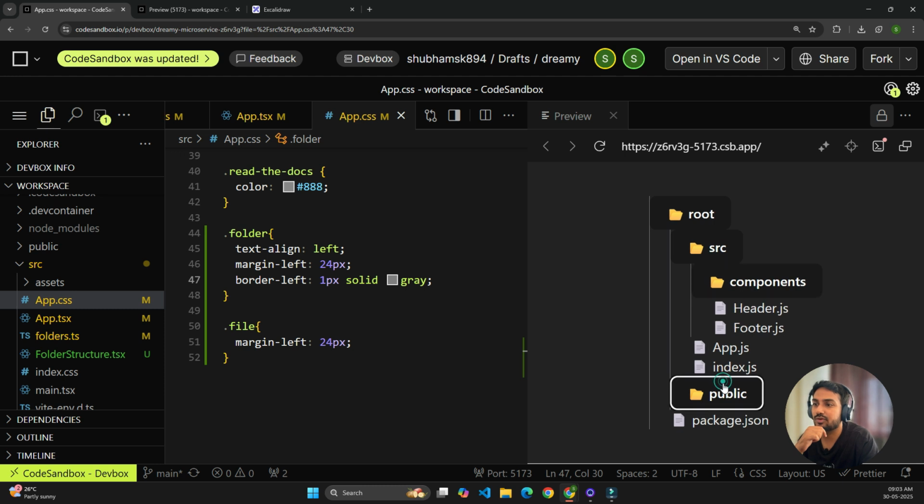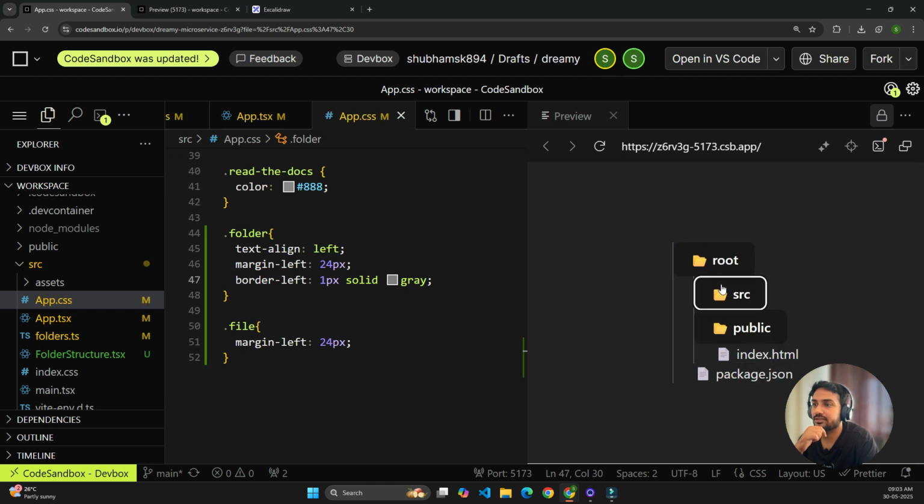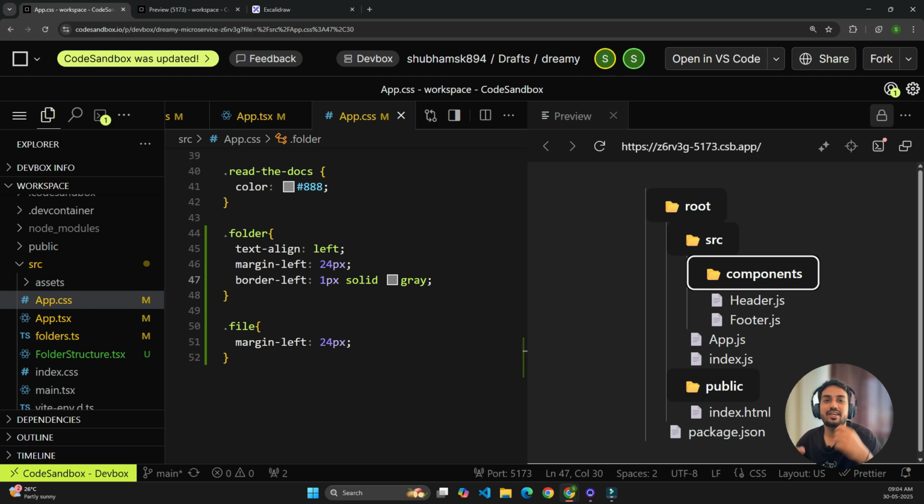We have the lines as well, so we can collapse or expand this folder structure and we can open it. Great. So yes, we have solved this problem.